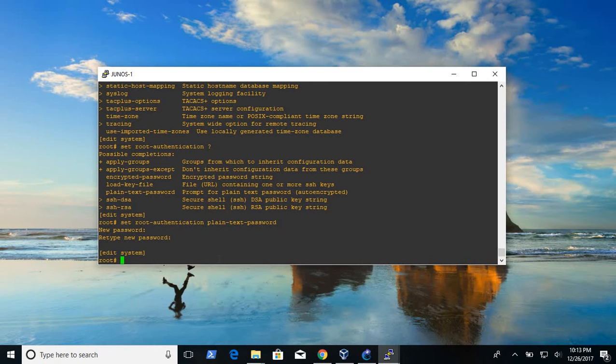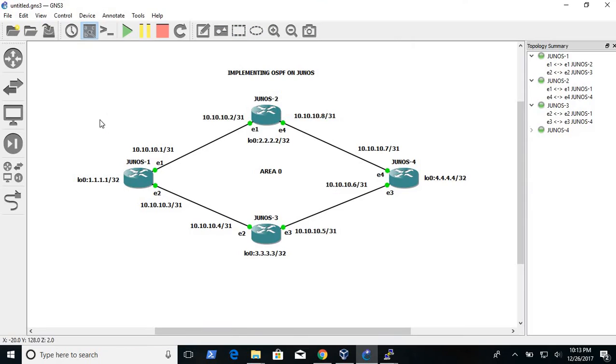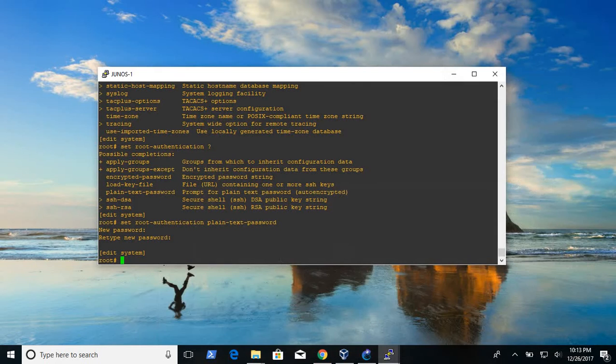So what else would we want to set up under the system configuration hierarchy? Well, I'd like to change the host name to be reflective of what we have in the diagram here. So it's JUNOS 1. So we're going to use the set command again. Set, I believe the command will be hostname, and notice I can do a command completion by touching the space key, or you can also use the tab key to do a command completion on Juniper platform. So set hostname, we're going to make this JUNOS 1.